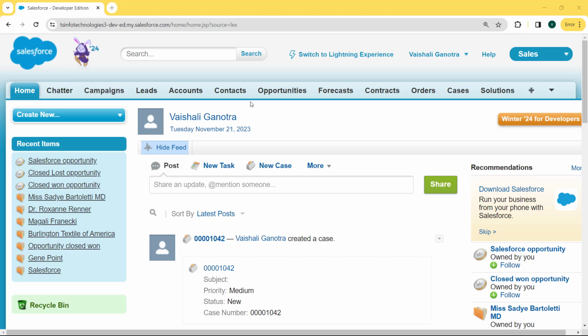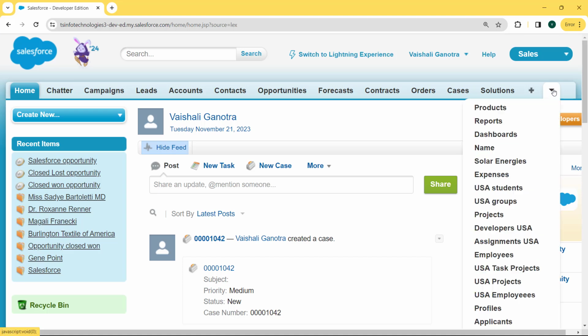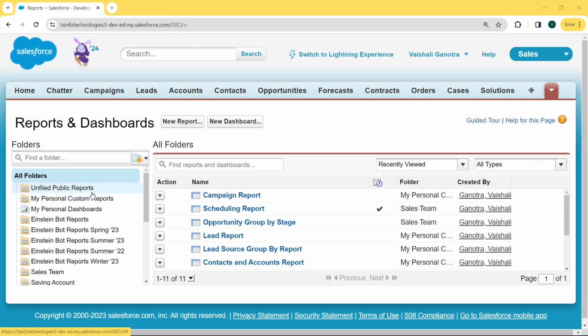And here we can see that lots of tabs are present on the navbar, and we want to select the report tab, so click on the drop down arrow, and under this drop down list we can see that the report tab is present. Click on this tab. Our report page is open, and our reports are related to the business report, and here we want to create a new report, so we click on the new report button.